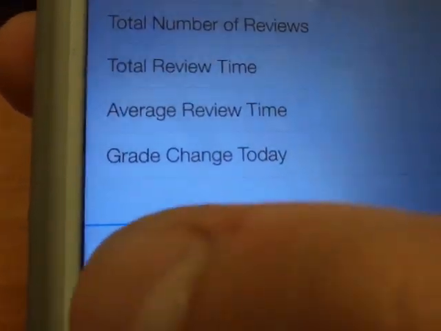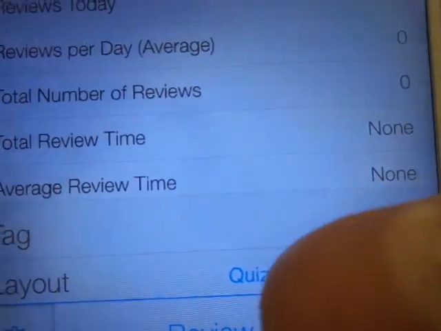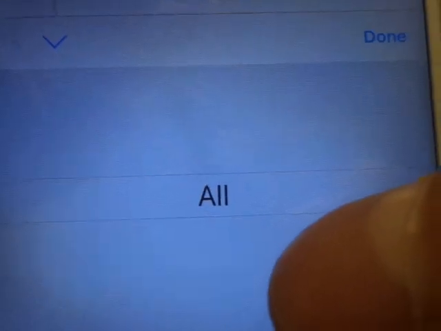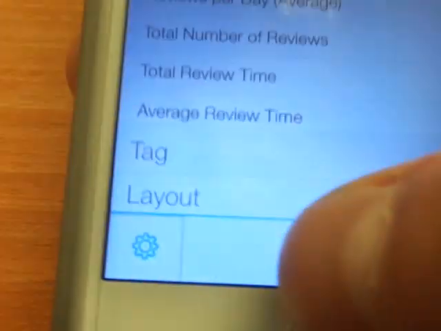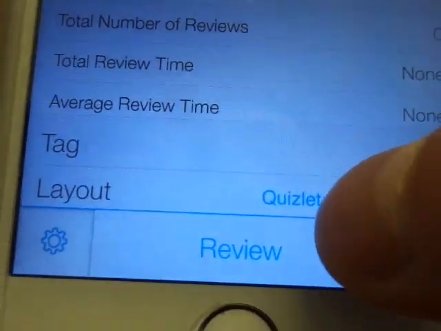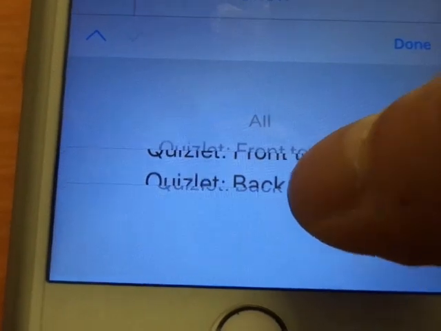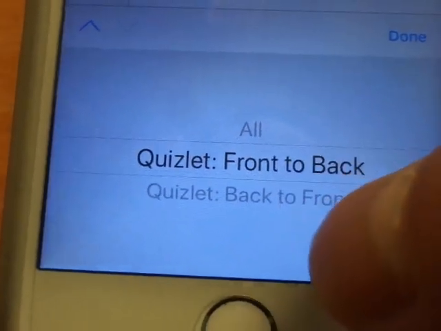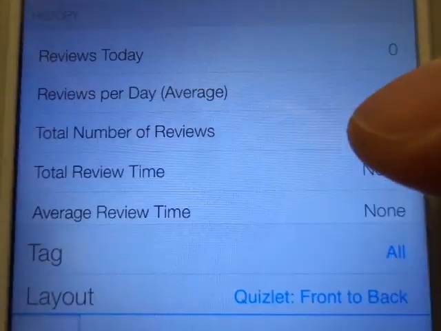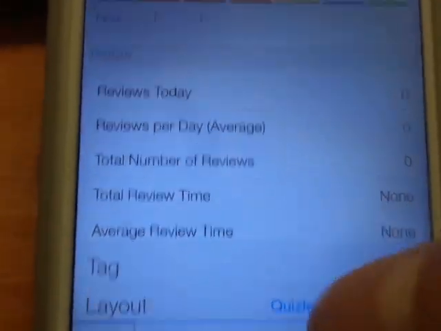Over here, this is setting. If you press setting, then layout, you can do. Oh, I'm sorry, I pressed the wrong one. Okay, go back. So we got layout, right? Instead of back to front, we do front to back, and then done. That way you will be able to see characters, and then you guess what it means.